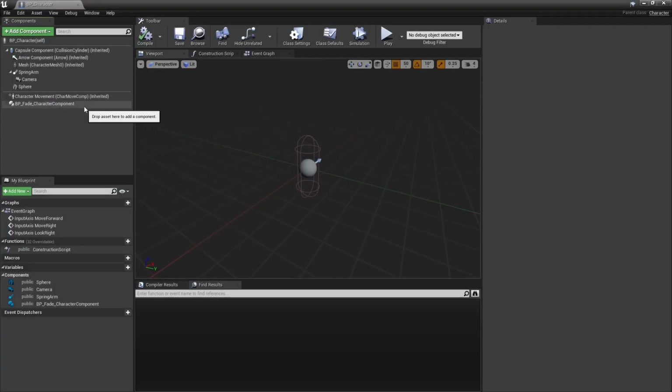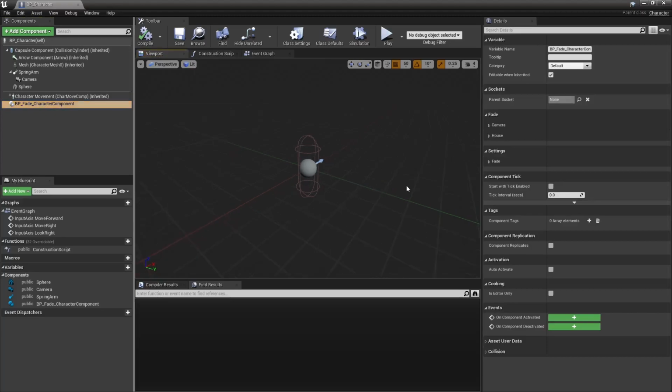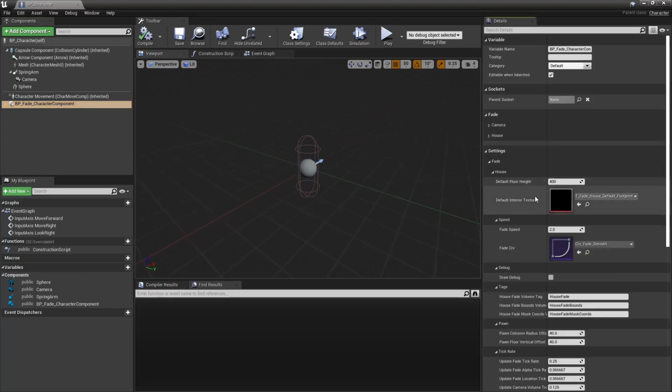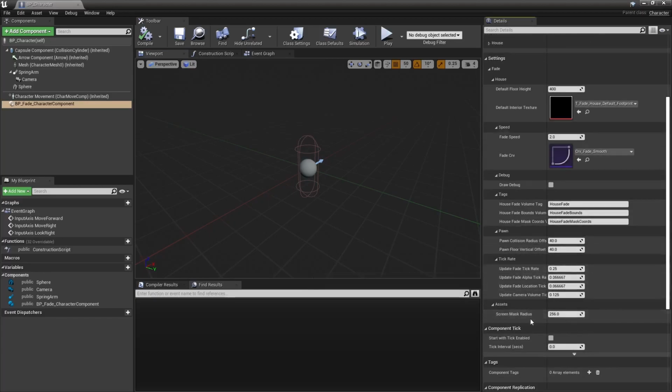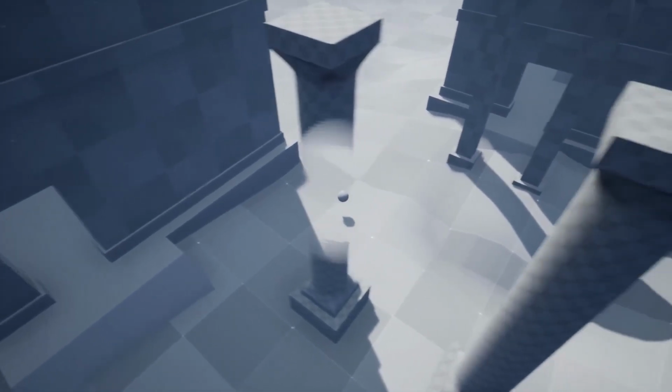First things first, we have to add this fade character component to our pawn or character. This comes with a bunch of settings, they all are well documented, so I won't go over them in details here, it would bore you to death. Anyway, that's all you have to do for the shader-driven effect to work properly.